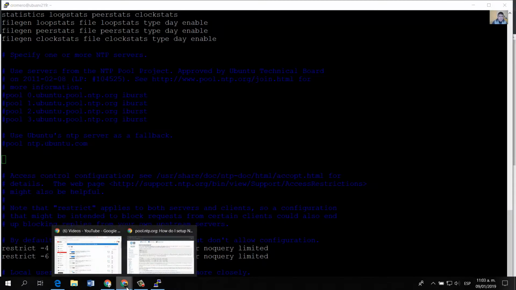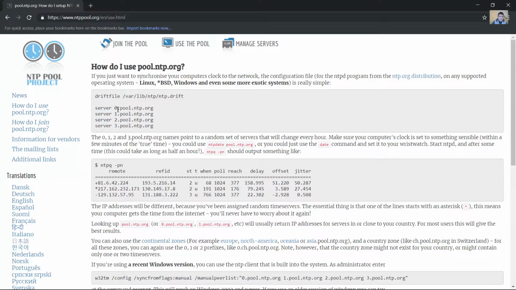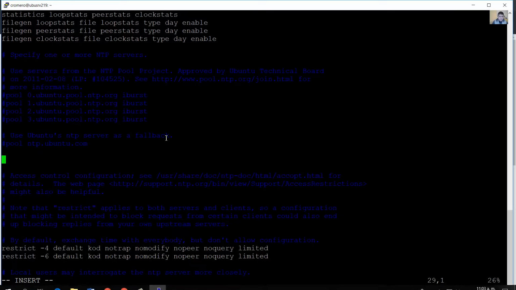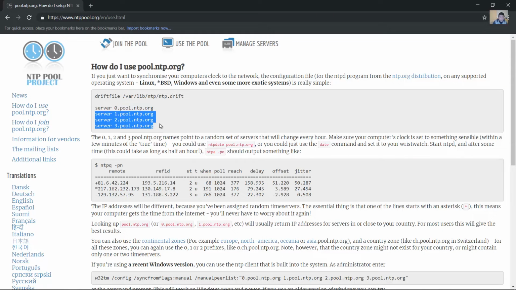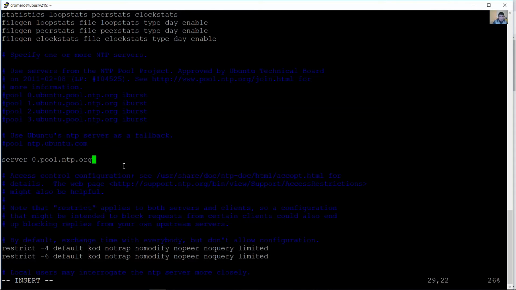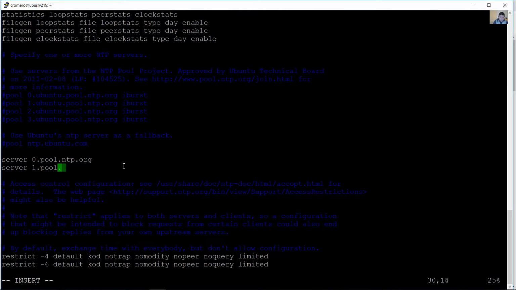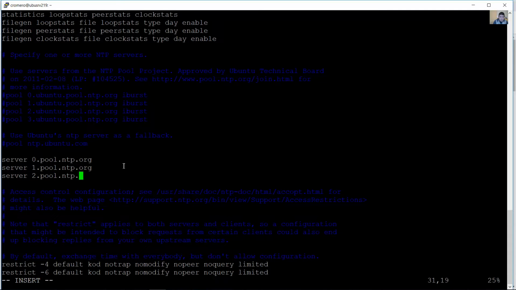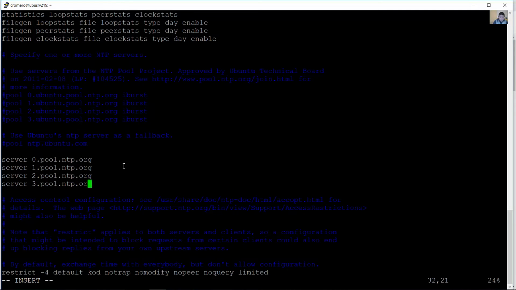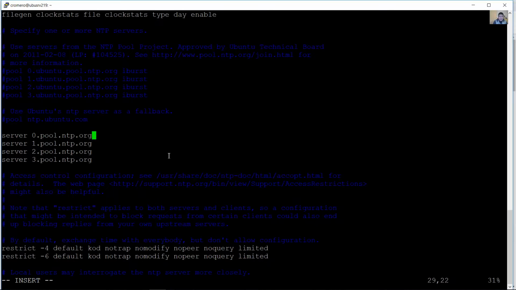For example, this server 0.pool.ntp.org, and all these servers. And add the keyword iburst for better performance. Ready.